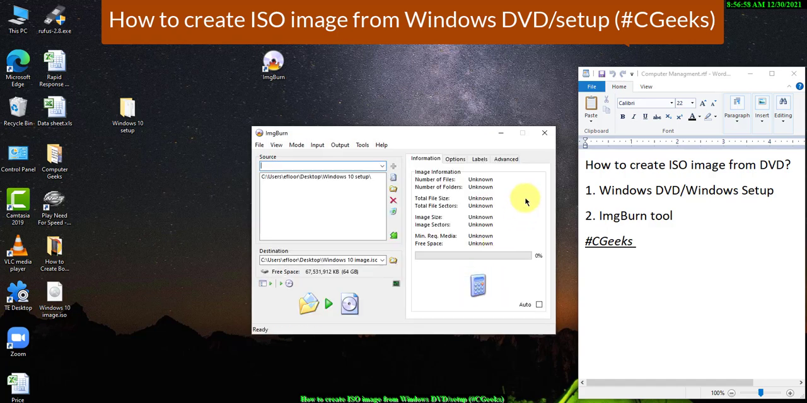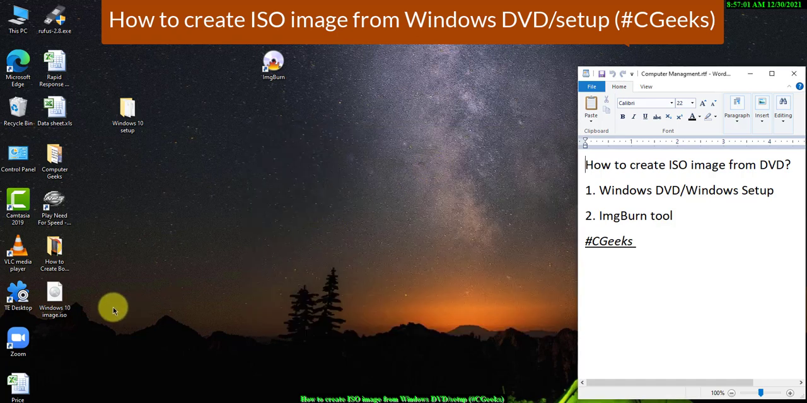The operation has successfully completed. Now this is our image file created from ImgBurn.